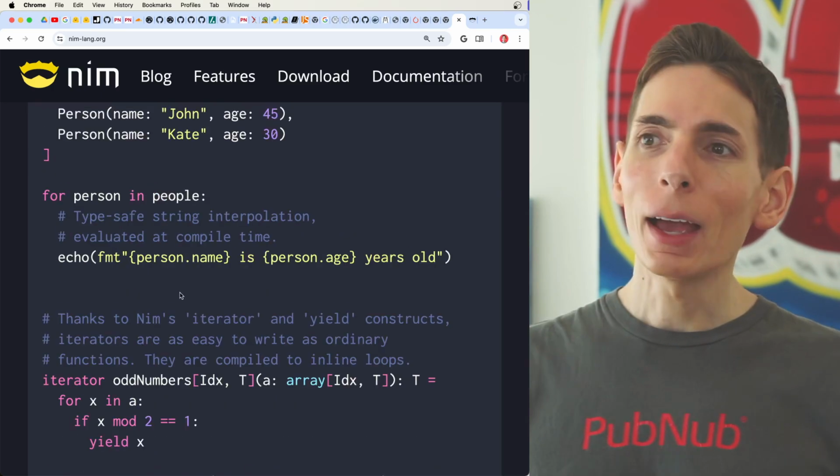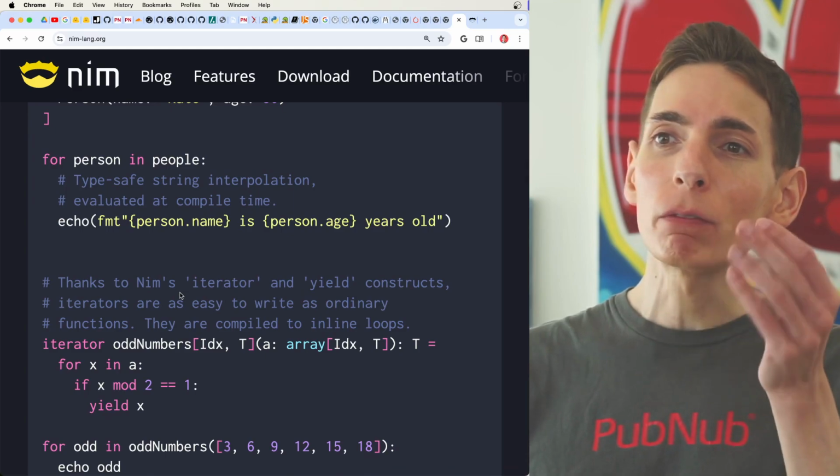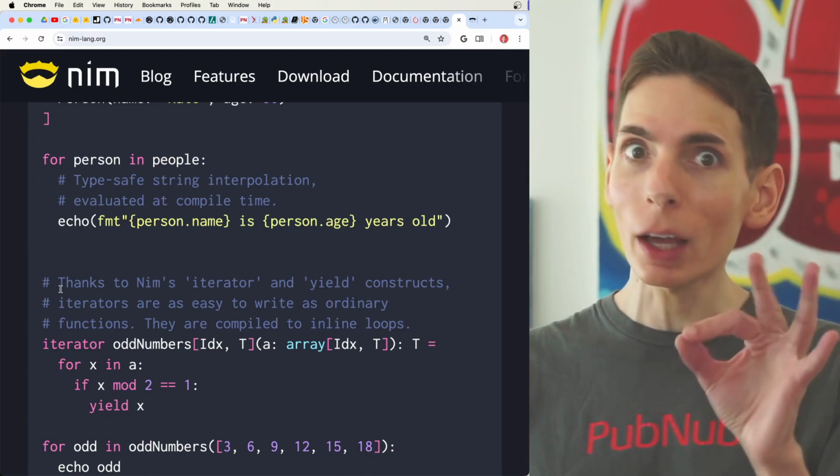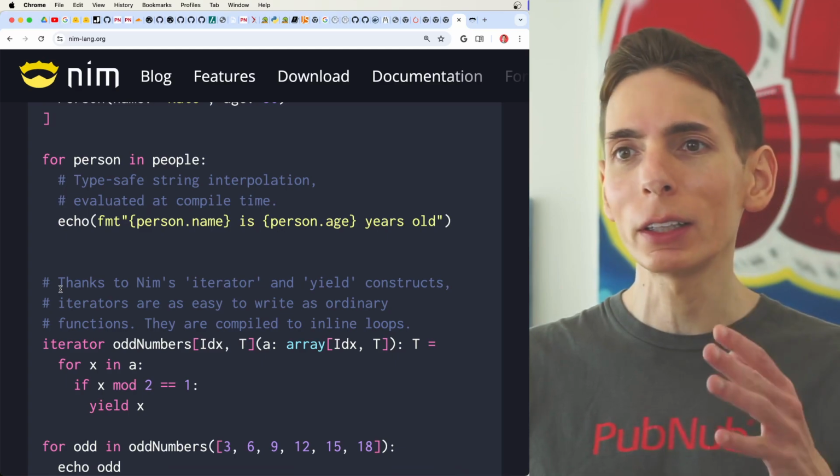so the overall result is a cleaner look. And I would say it's actually pretty easy to confuse this with Python, because this syntax looks a lot like Python. It's very clean and minimal.